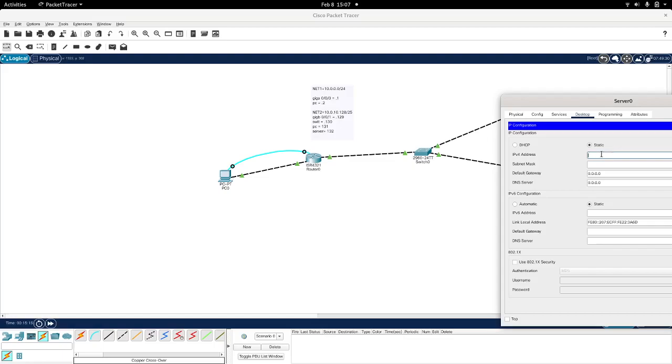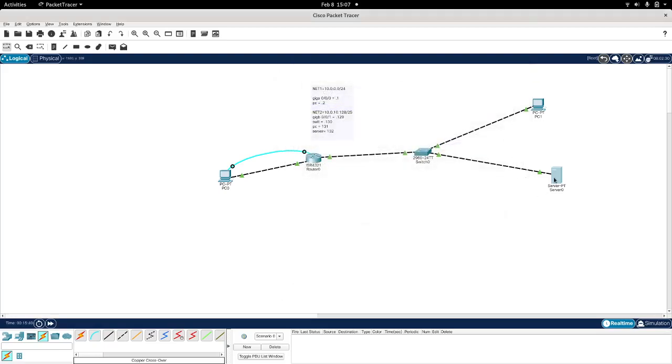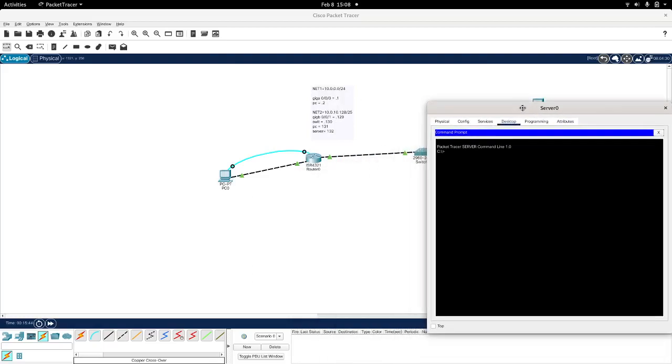So I will then simply choose the server. It will have the 132, still the same mask, 128, and the default gateway, that will be the 129, which corresponds to this interface right here. So that's it. Now I will do my pings again from this workstation, from this server.